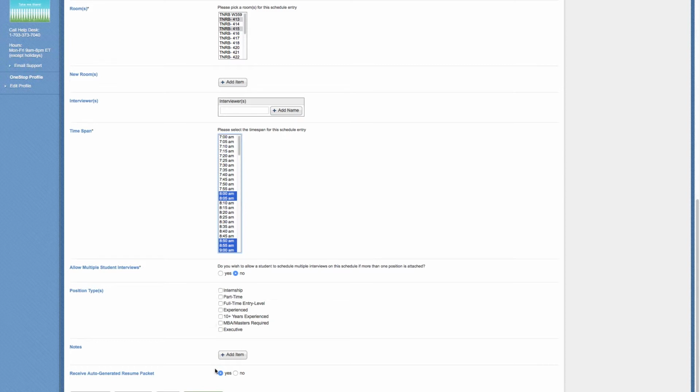Last of all, recruiters have the option to receive an auto-generated resume packet. It is essentially a PDF file that is automatically sent to the recruiter a few days before their campus visit, containing all of the resumes of the interviewees.